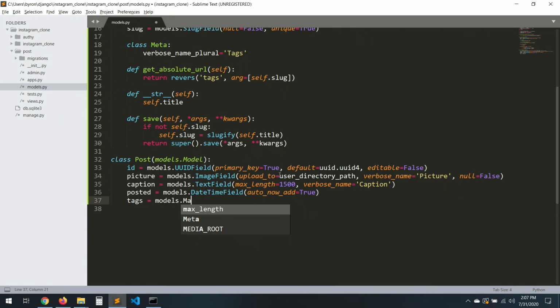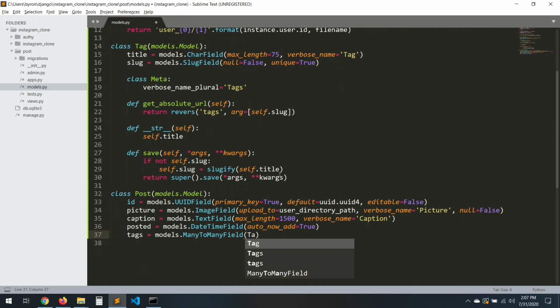It will be a many to many field. Tag is Tag. Okay, let's put a related name. Let's put it like this. Yeah, that.